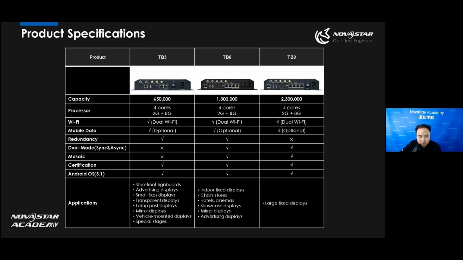Dual mode means the thick mode and ASIC mode. Thick mode means it can support the HDMI input for TB6 and TB8, but TB3 doesn't have the HDMI connector, so it doesn't support the thick mode. Mosaic also, for the mosaic function, it needs the HDMI input. So for TB3, it doesn't support either. The last three functions we call the certification. Of course, they all have the certification, and the operating system is Android OS 5.1.